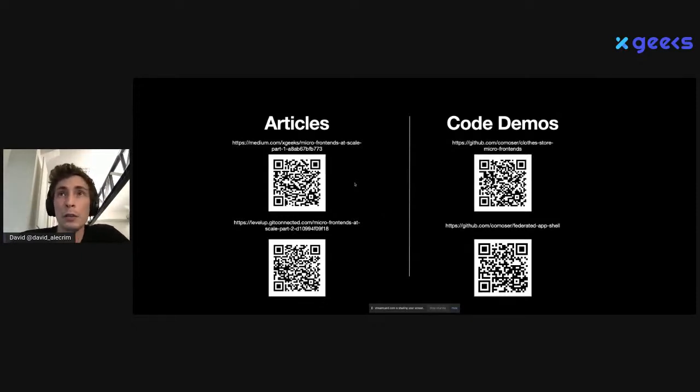Then on the right, we have the code demos. The first one is the demo that I just showed you and the page with the repository there. And then we have this second one, which is the federated app shell. This is more like a playground where we are experiencing different stuff like state management in micro-frontends, like internationalization and other types of configuration when we initialize, per se, a micro-frontend. So yeah, we're kind of messing around with different stuff there.